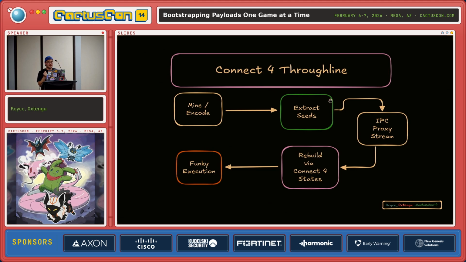We'll look at what it looks like next. Extract seeds from here. Again, seeds are that recipe number. If I throw that number into a Connect4 game, when that Connect4 game runs, it will decode into the byte I want, staging and proxying from this. We're going to use an IPC proxy stream.